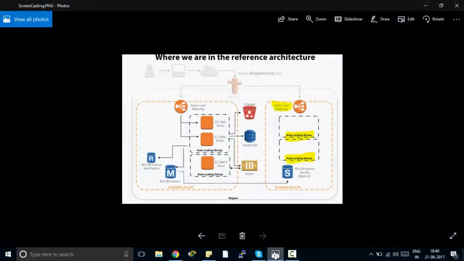Here is the architecture I'm working on. This is an elastic load balancer, and here we are going to place our EC2 instances in an auto scaling group.